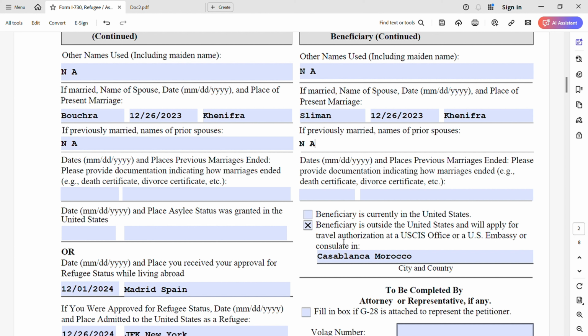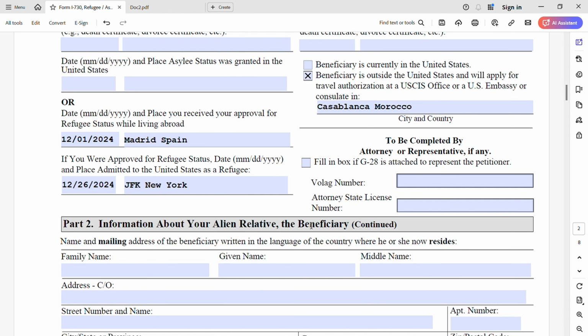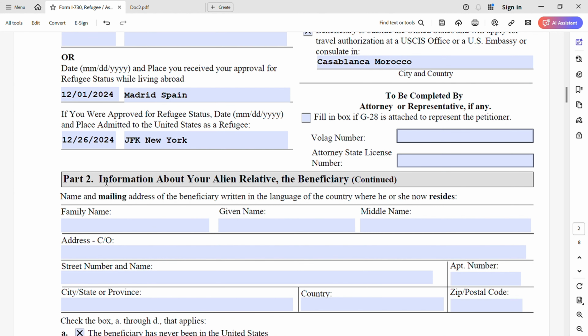This is very, very important. The beneficiary is currently in the United States, but in my case for this video, the applicant or the beneficiary is outside the United States. So the beneficiary is outside the United States and will apply for travel authorization at the USCIS office or US Embassy or Consulate in Casablanca, Morocco. I don't know about your case. If it's in the United States, you're going to check this one right here and everything will be different. But for this video, the applicant is abroad. This part right here is to be completed by an attorney if you used one, but in our case, we did not use any attorney.